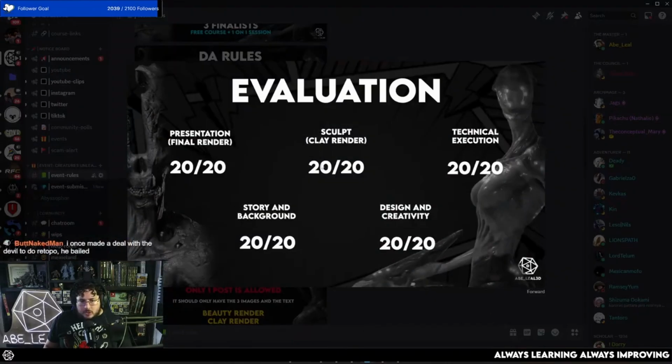I mentioned that there's going to be 20 points on the final presentation render, 20 points on the clay render, 20 points on the technical execution, so how clean your stuff is and all that kind of stuff, 20 points on the story in the background, so as you can see it has quite a bit of information there, and 20 points on the design and creativity.